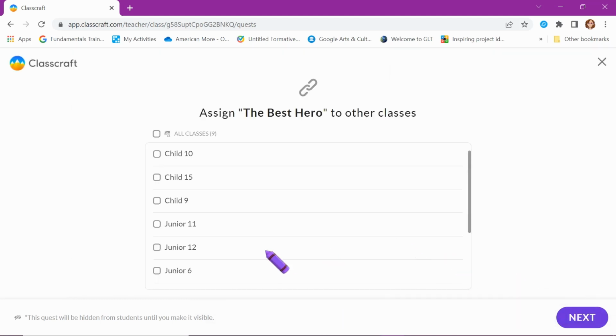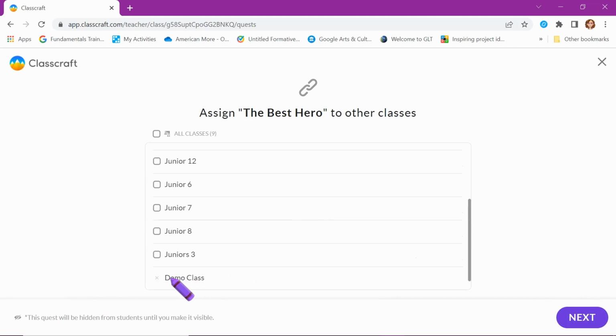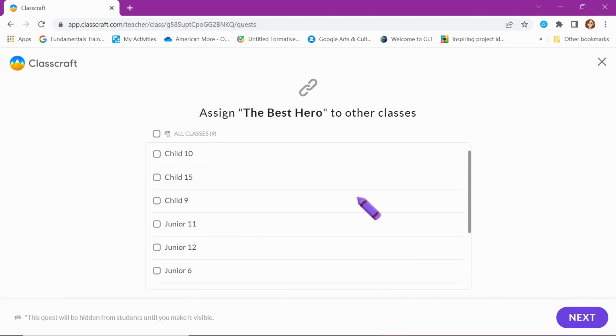And of course, which class is it going to be on? I'm going to put demo class, which is already chosen. I'm not going to put it in any other, but if you have 3 or 4 classes that follow the same curriculum, you can actually assign the same quest to different classes.